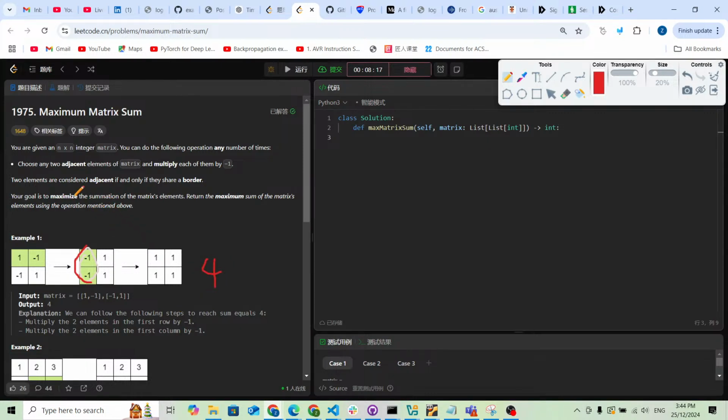Two elements are considered adjacent if and only if they share a border. So for any element, it can go to the top, right, bottom, or left. It can go in 4 directions, but each time we can only choose two neighboring elements. Our goal is to maximize the summation of the matrix elements, so we return the maximum sum of the matrix elements using the operations mentioned above.